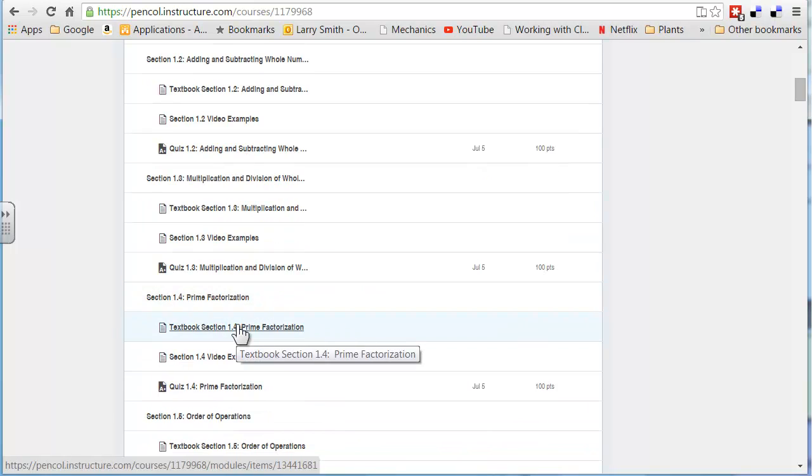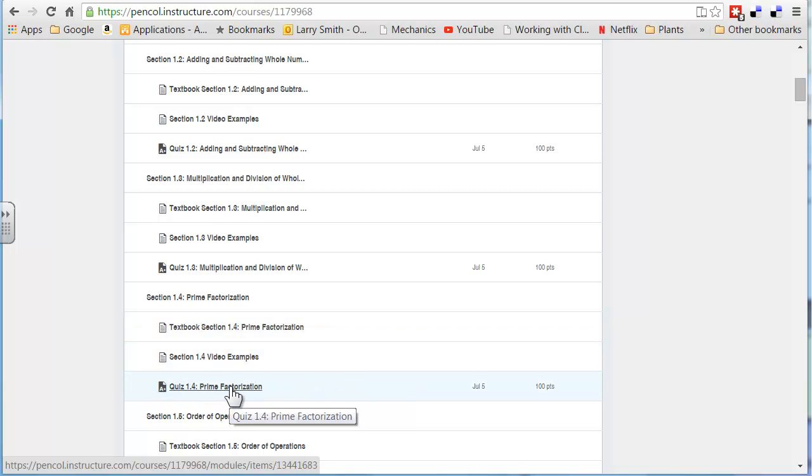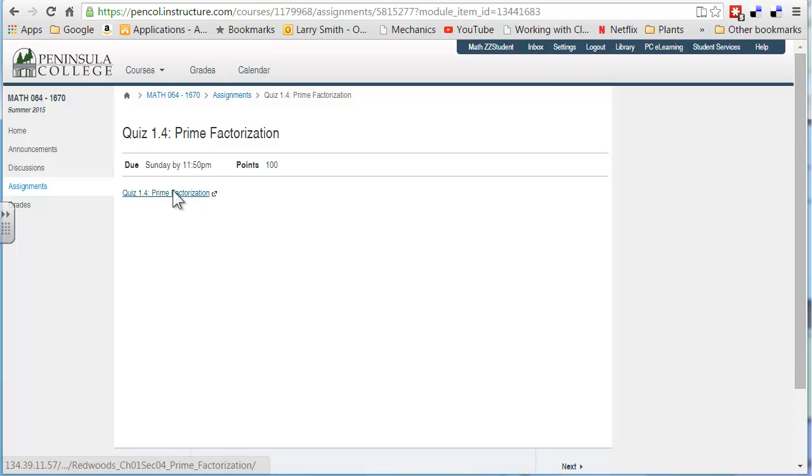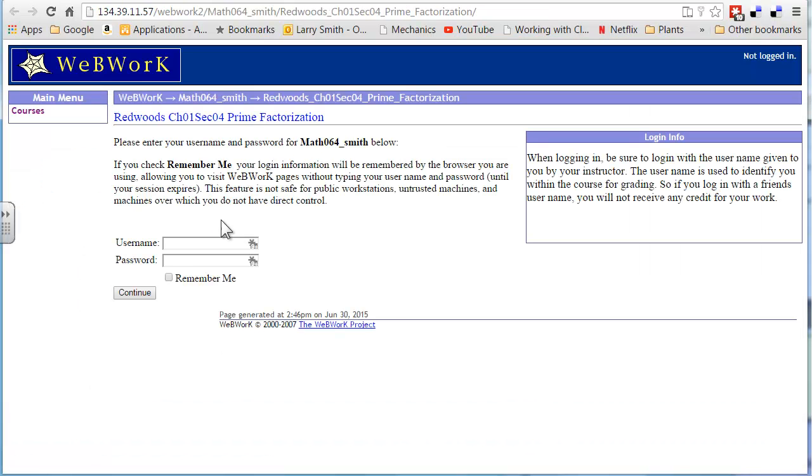So you've studied the textbook, you've looked at the videos, you think you're ready to go, you're ready to take the quiz. So click on the quiz link, open the quiz, you have to log on. To log on to WebWork, you use your last name twice in all caps the first time. After that, you can change your password.